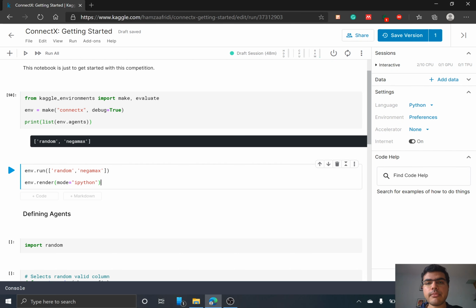Now this is very interesting. We are running the simulation. Within the environment object, the env object, there is a run function. You can have two different agents playing with each other. This is a two-player game. I'm sorry, I didn't mention which game this was. This is a game where you throw in coins, and the idea is to get 4 coins in a line. As this renders, you will be able to see it.